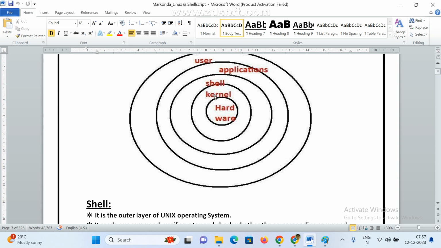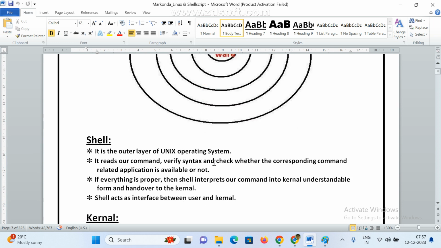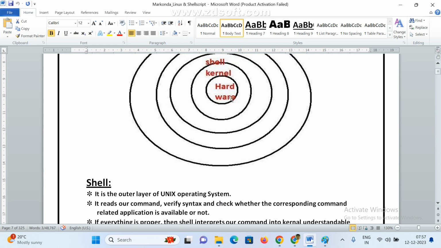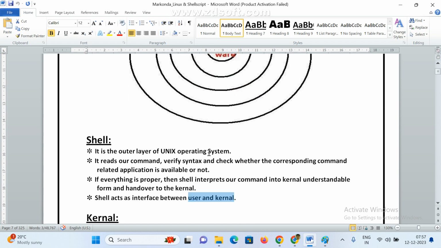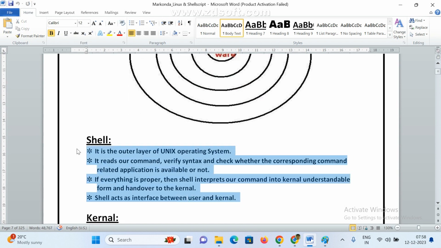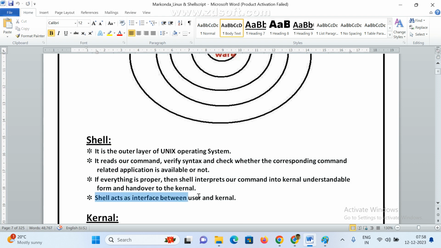Got it? Shell acts as an interface between user and kernel. So who is the shell? The shell is the mediator between user and kernel. And between the shell and the hardware, who is the mediator? The kernel. Clear, Uday? Any doubt here? No, sir. Okay, so these are some basics.